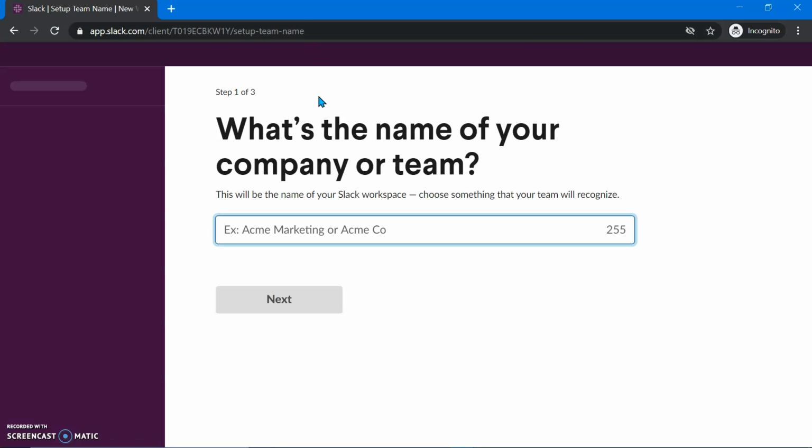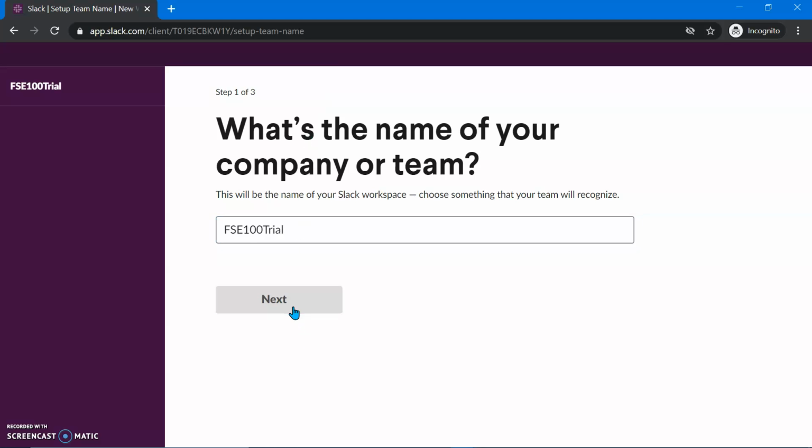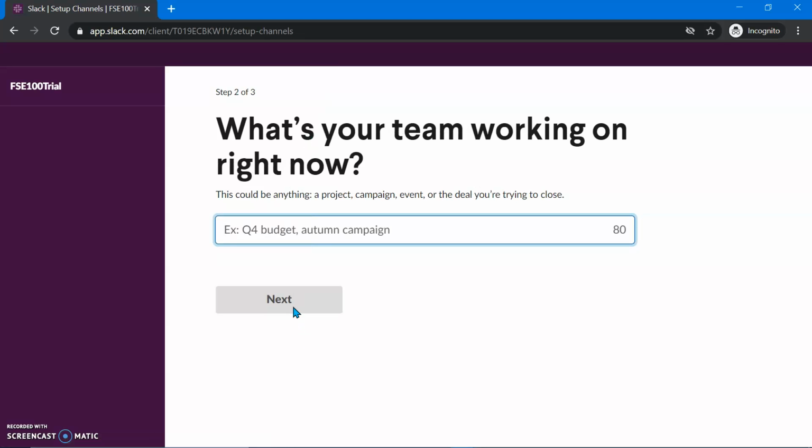It's going to take a minute to load. And then you're going to come up with a name. So, you could do your engineering group. You could do something fun. So I'll go FSE 100 trial. Hopefully that's not taken. Boom, it's not. What are we working on right now?